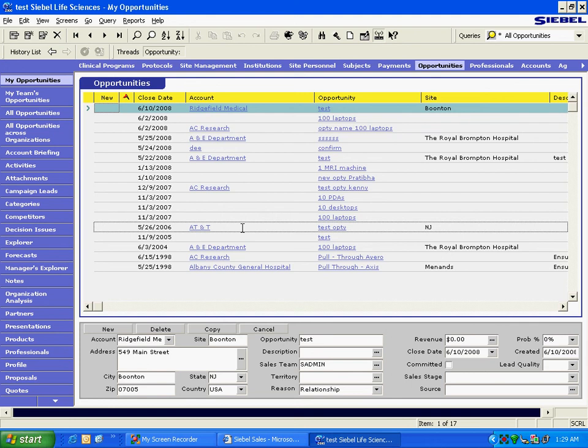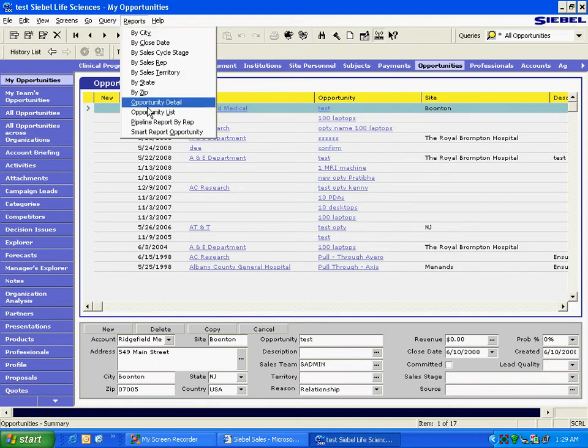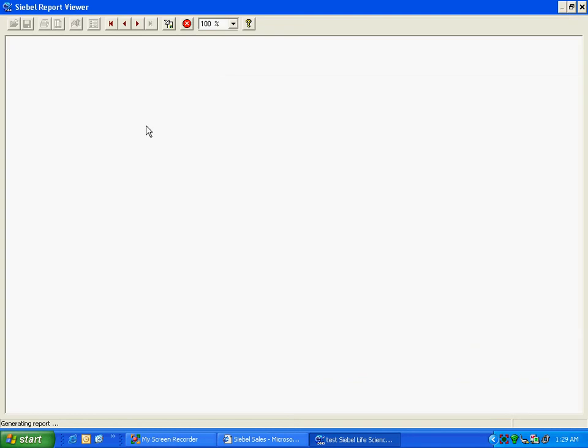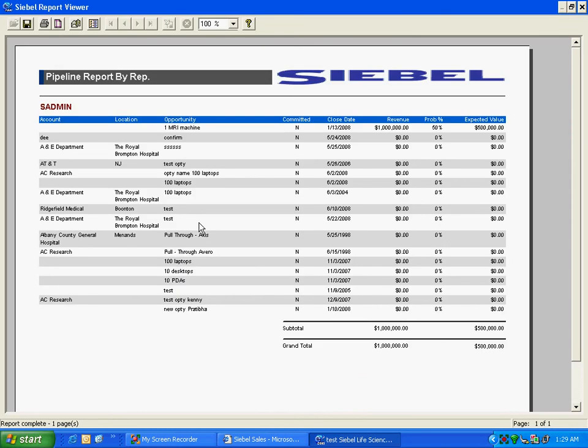The question is, what is pipeline report? Okay, I'm going to show you the report first. If you go to any opportunity screen, this pipeline report is usually associated to opportunities. You can see this pipeline report by rep. It is showing all the opportunities which are related to me, that is S admin, and all the data revenues that are related to that, probability of closure and everything.